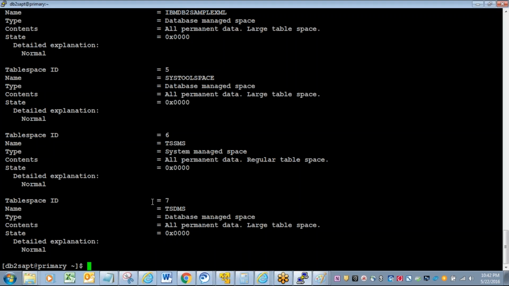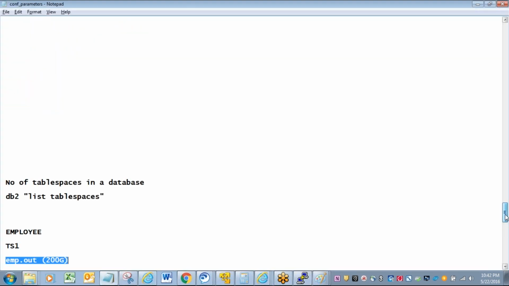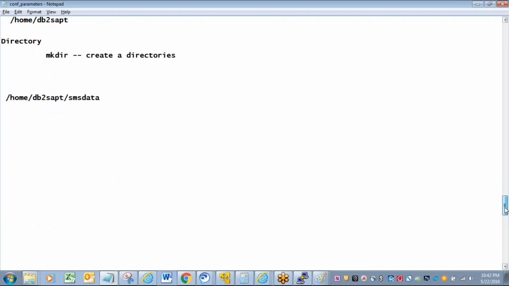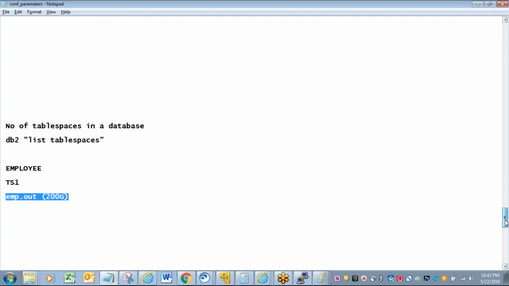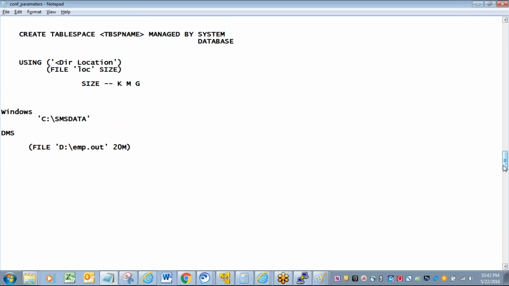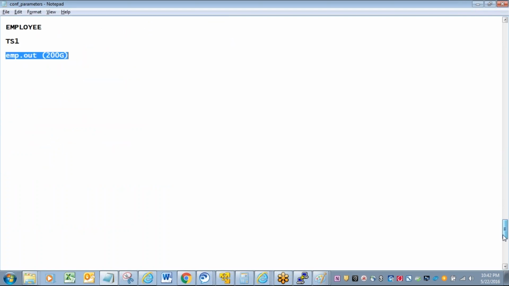Okay, I'll do a simple example. See what I did: I created a table space by the name TS DMS, and I have stored the data in the path home DB2 SAPT. I think I have created a table by the name staff test or something. So this is what I did.